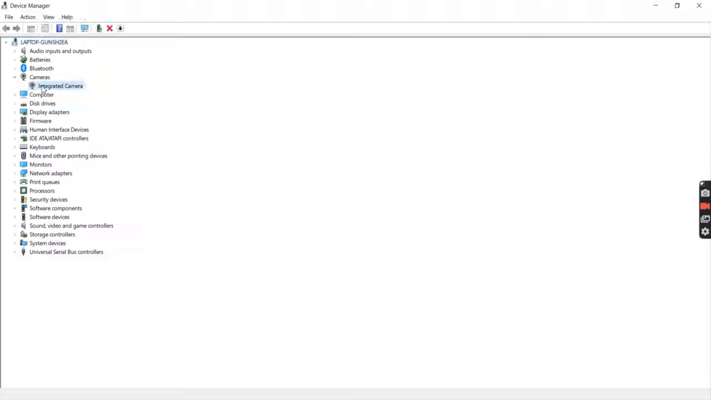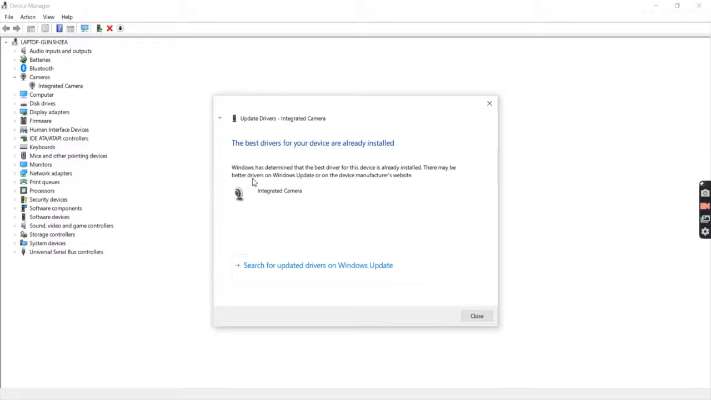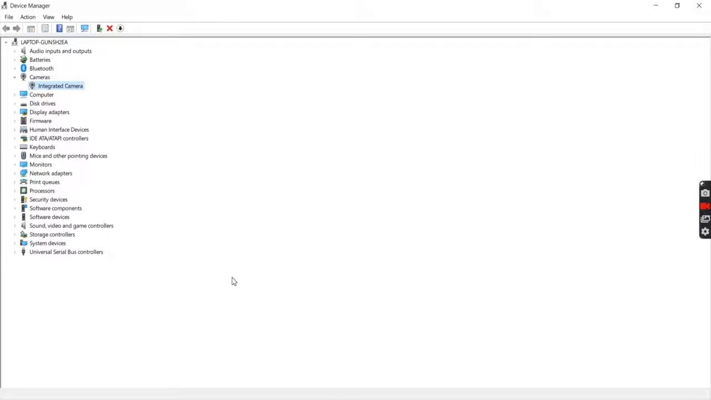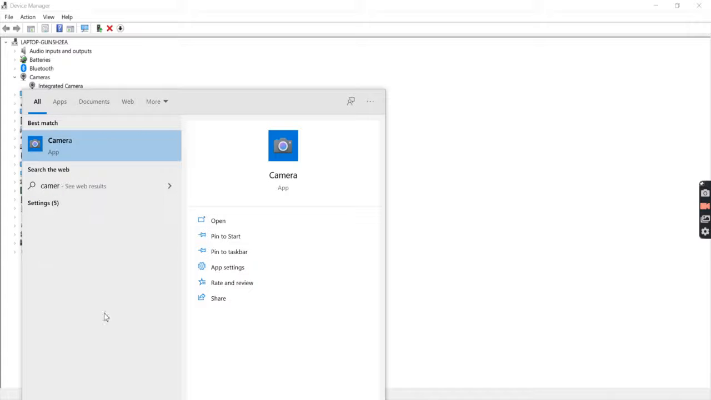Now again click on it. Right click on integrated camera. Click on the first option, update driver. And click on search automatically for drivers, first option. And make sure it is closed. Now you can check whether the camera is working fine or not. In my case, it's not working.